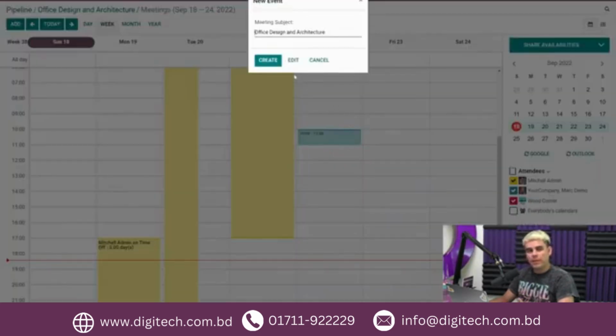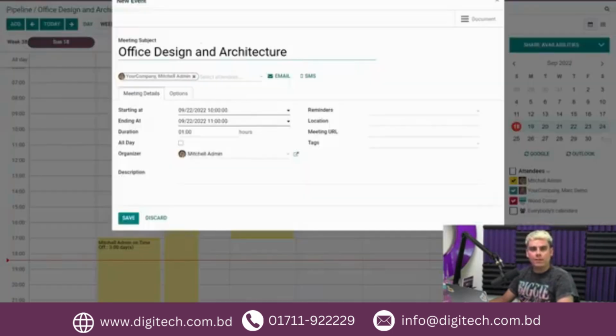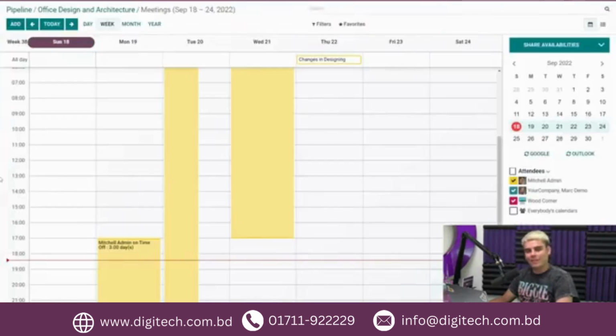Now, if we select edit, we can edit the event details and invite anyone we want to the meeting. Since we came directly from the opportunity, the name is automatically the meeting subject. But let's say we don't know our colleague or our client's availability yet. We could just discard this.